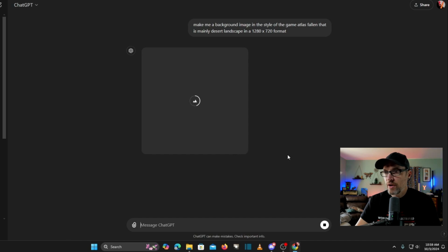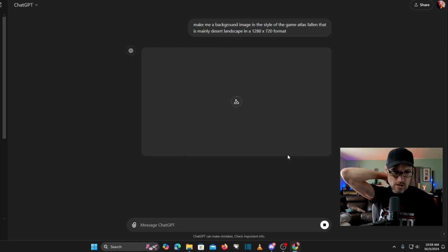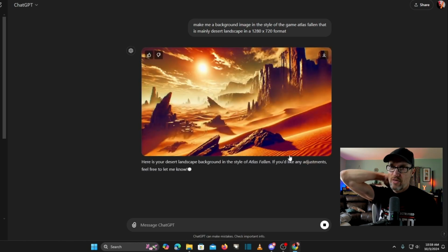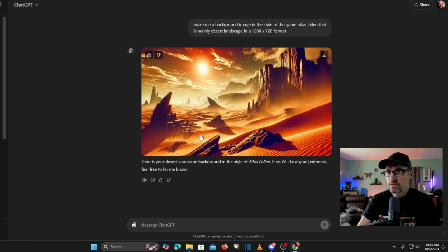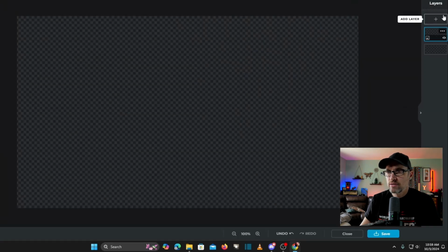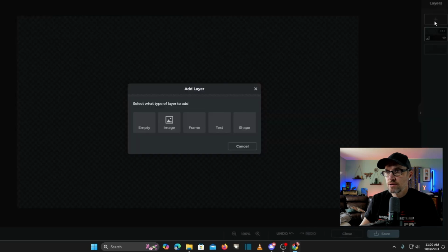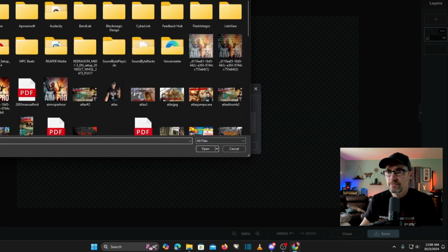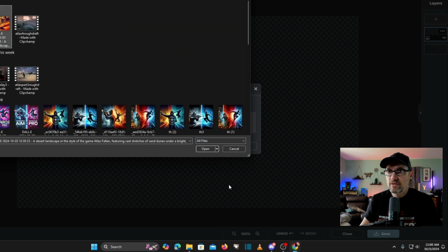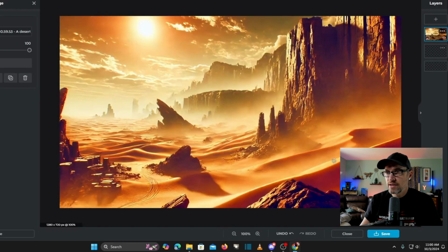Now we just have to wait. And I think ChatGPT will let you have like 3 images a day, maybe, unless you're a paid member. Okay, here's your desert landscape background in the style of Atlas Fallen. If you'd like adjustments. Okay, that seems a little too bright for it. Seems too busy. It's a nice image, and now that we have it saved, we can just add this in.